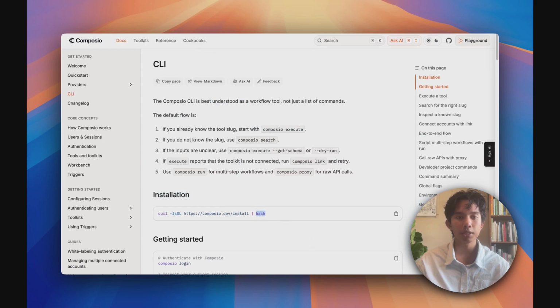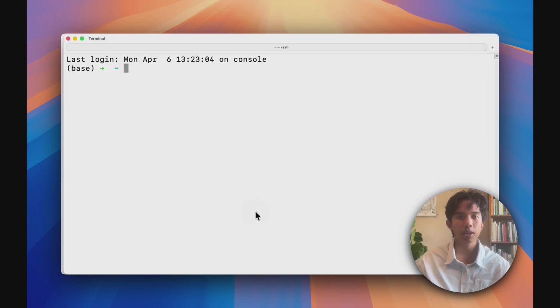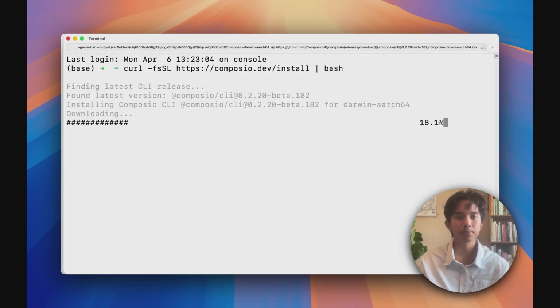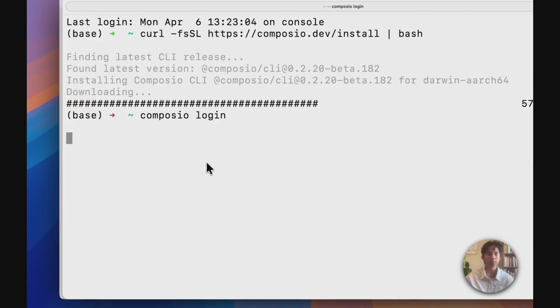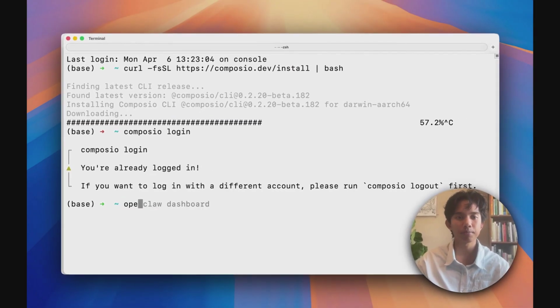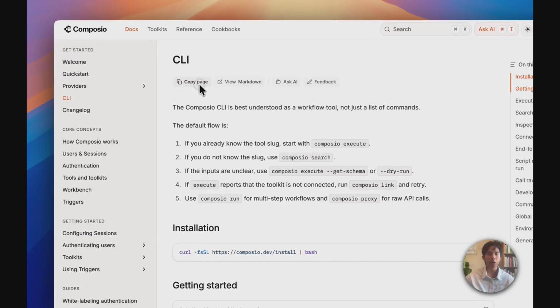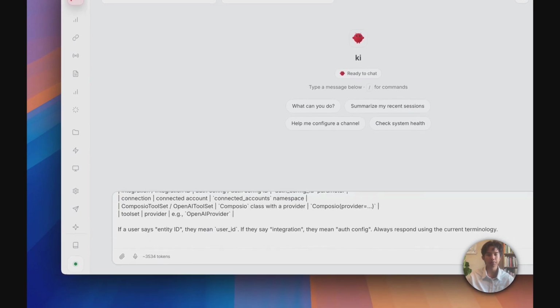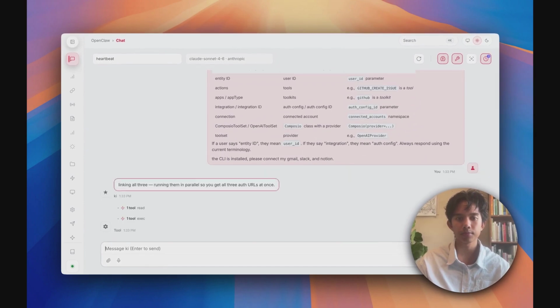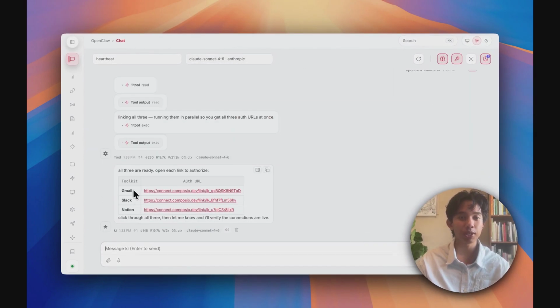First, I'll copy the CLI installation command, and I'll paste that into my terminal. Once that's finished, I'll run Composio login in the terminal, and then we can start OpenClaw. First, I'll copy and paste the CLI docs from Composio. The CLI is installed. Please connect my Gmail, Slack, and Notion. This creates these 3 secure OAuth links so I can connect my tools.